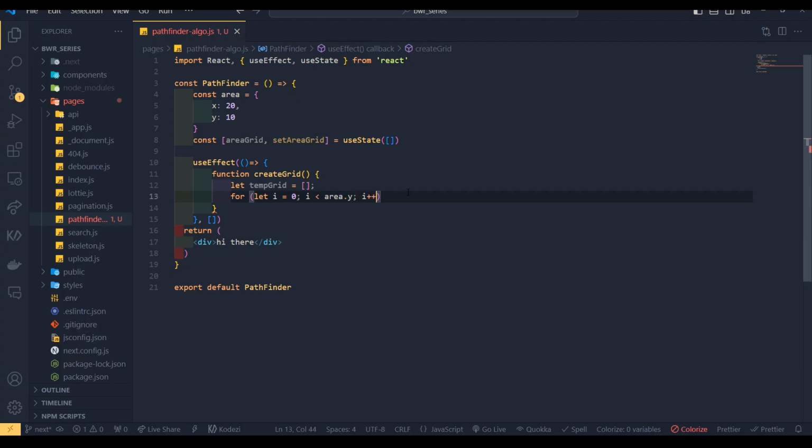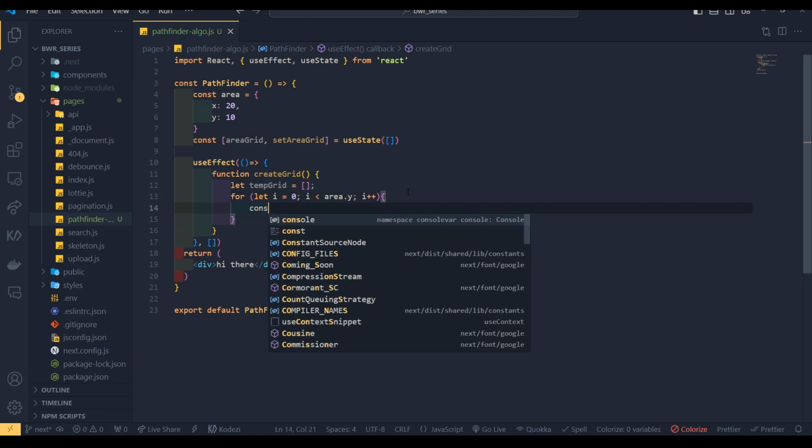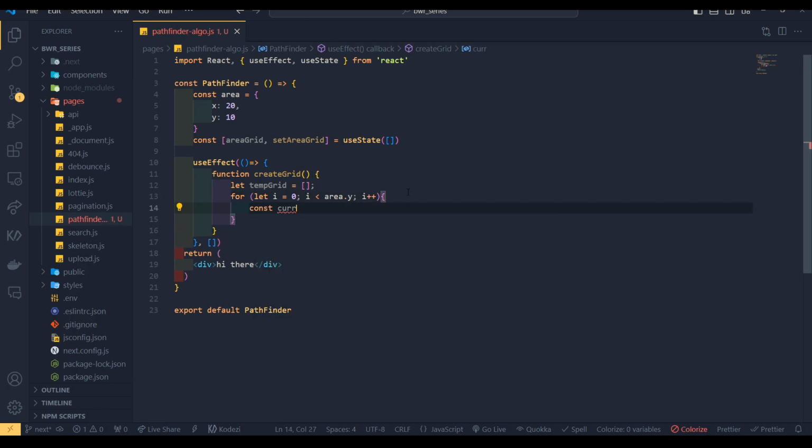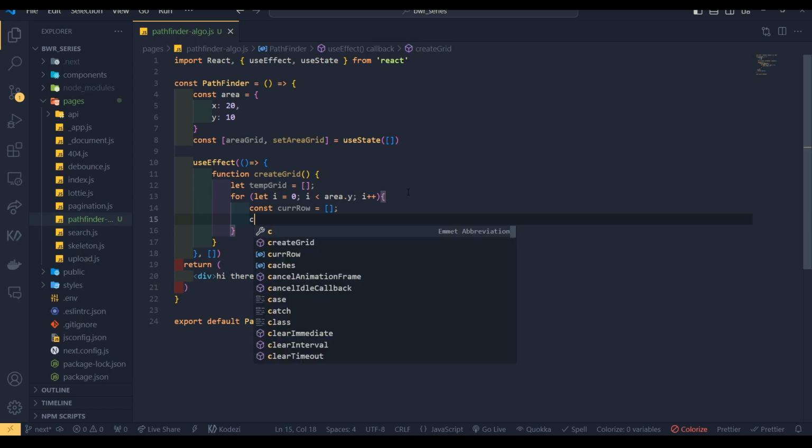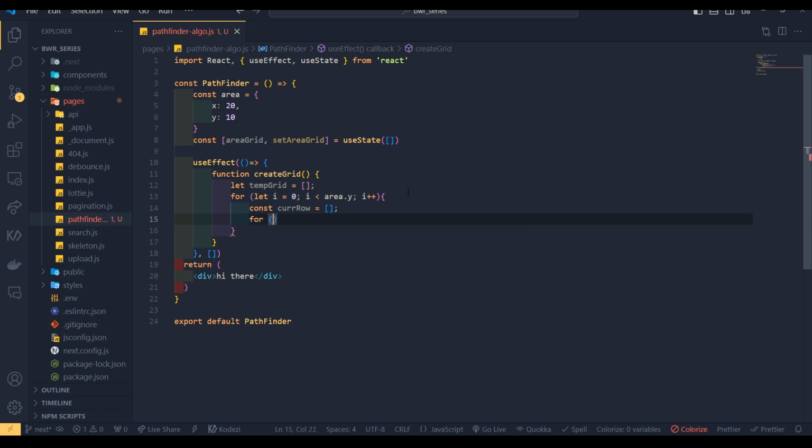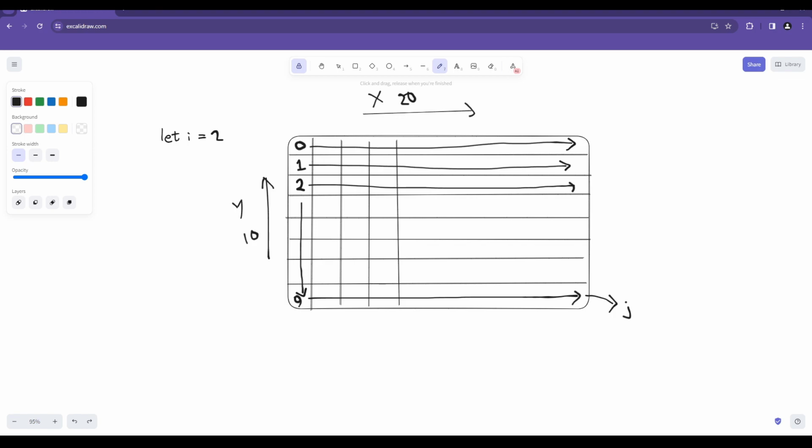Then do i++. Inside this, let's create a temp row. This will be a simple array which will be storing all these cells. So now the inner loop, let j start from 0 to j < area.x. Let's see how the loop processes.